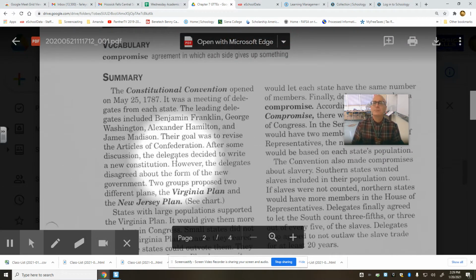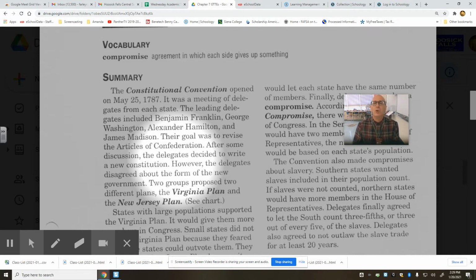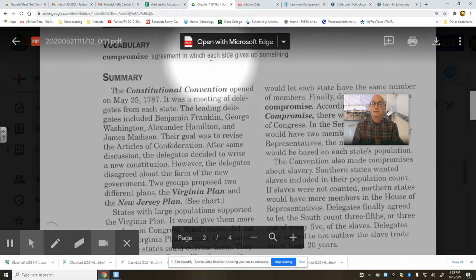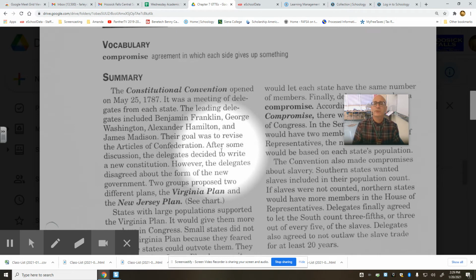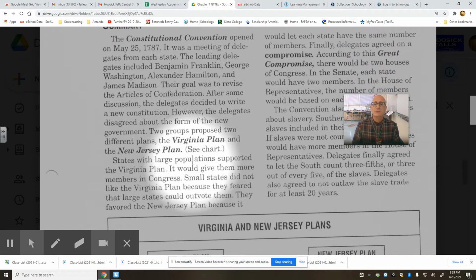After some discussion, the delegates decided to write a whole new constitution. However, the delegates disagreed about the form of the new government, and two groups proposed two different plans. One was proposed by a large state, Virginia, large in terms of population, and that plan is called the Virginia Plan. The other plan was submitted by a smaller state, New Jersey, and is called the New Jersey Plan. We'll talk about both of those plans in the chart. States with large populations supported the Virginia Plan.